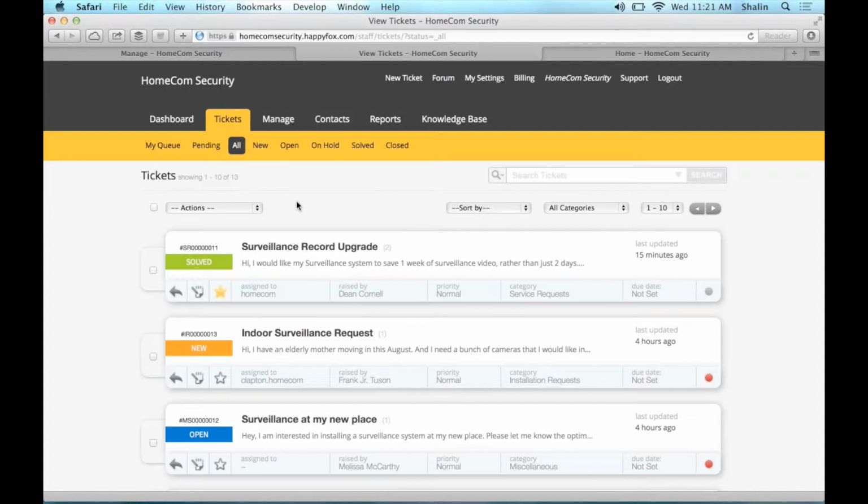you don't need to use the ticketing system to use the knowledge base. So the knowledge base can be a completely independent use case. You still don't need to add a ticketing layer in HappyFox.